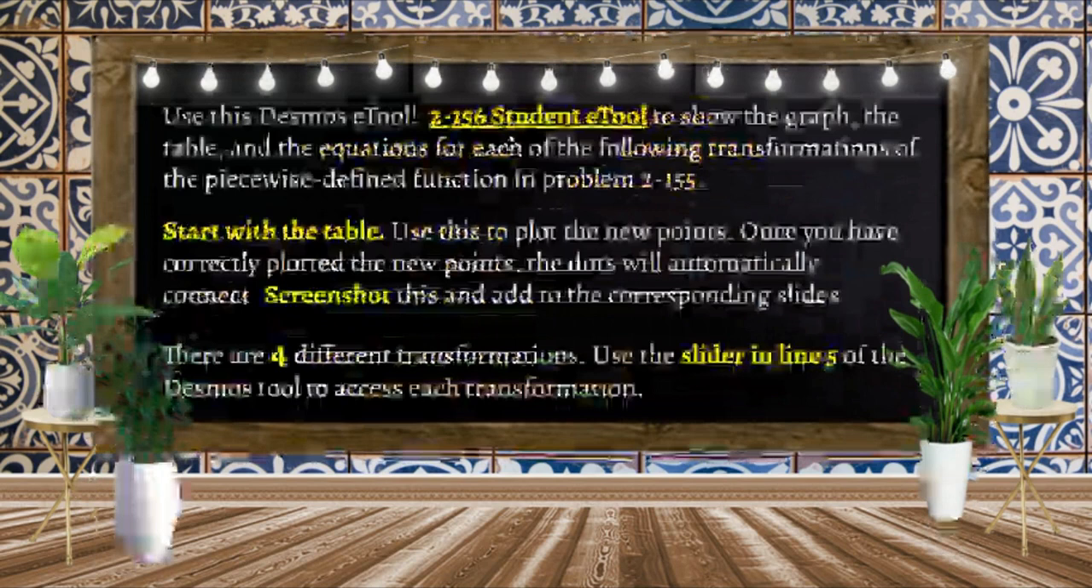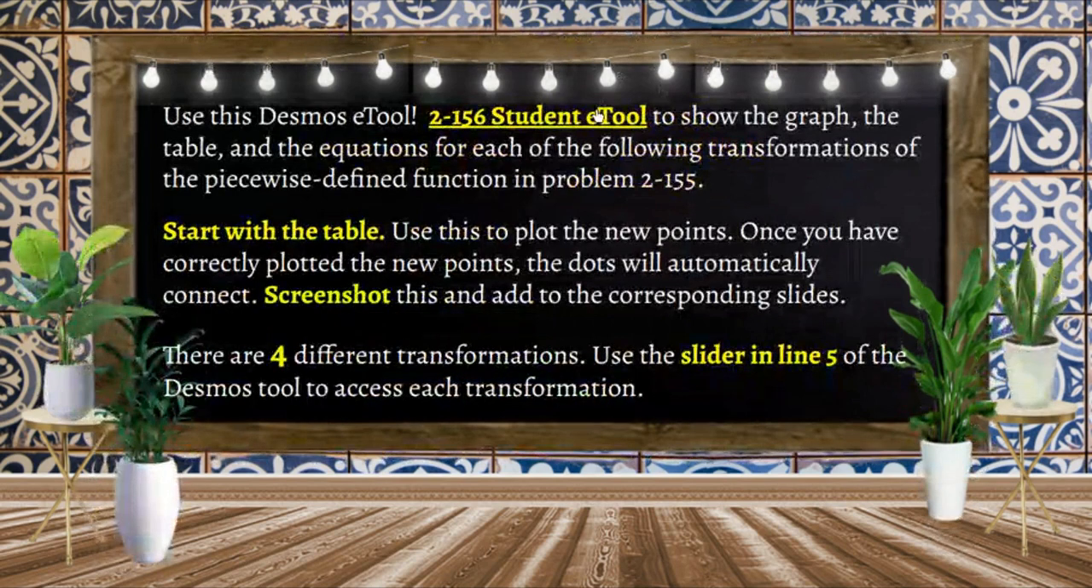So today you're going to be given an e-tool. This is a link right here. So use that link to show the graph that we're going to be working with. It's the same one that we had in 2-155 yesterday. And you are going to be looking at completing the table that I've already given you and making a graph on Desmos. There are 4 different transformations that you'll complete, so 1 for each team member. And again, if you have 5, 2 of you can do the 1 together.